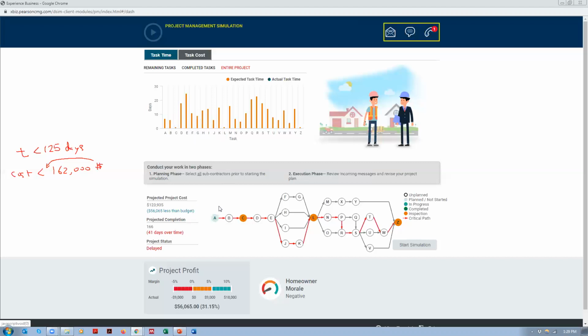As soon as we do that, you will notice that the activity has turned from white to gray. When it turns gray, it means you have planned for it. So this activity is planned for.